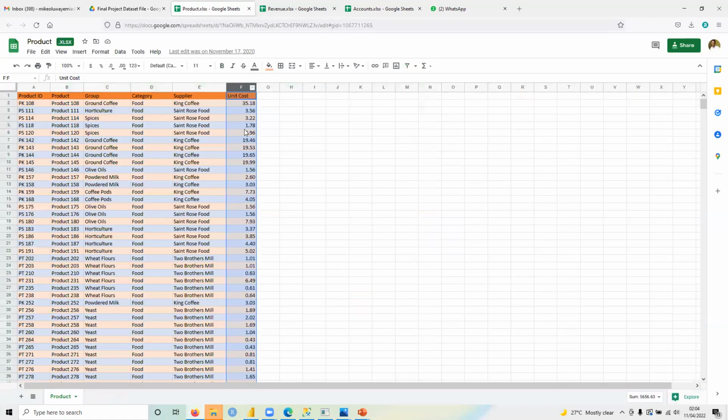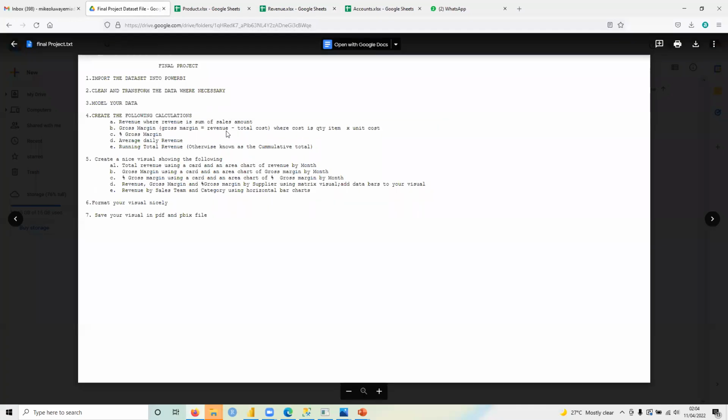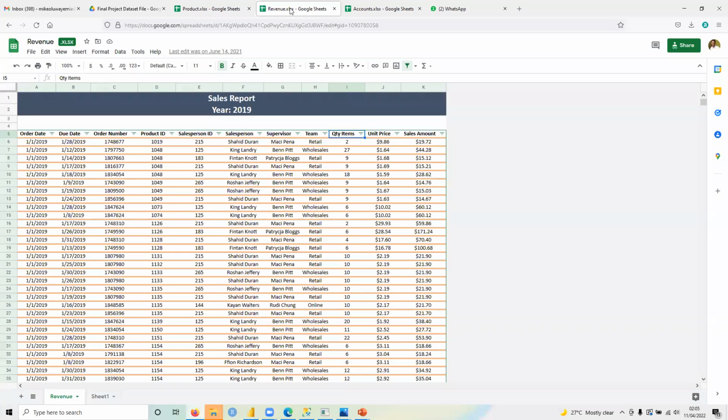So you can see unit cost times quantity item. That gives you what? Total cost. And then when you subtract what you calculated in A from this total cost, that gives you what? Gross margin. C says calculate percentage gross margin. But don't forget that you cannot do all these calculations until you've cleaned your data.